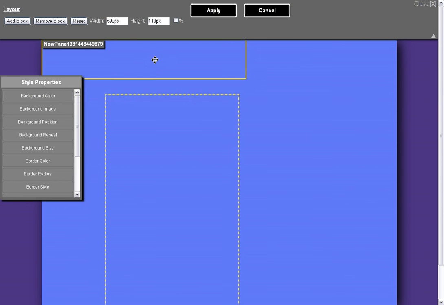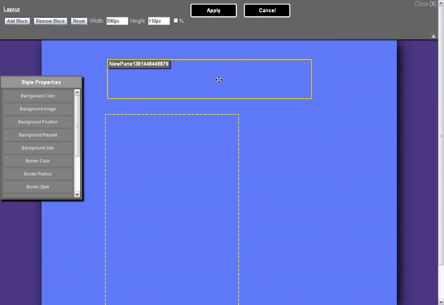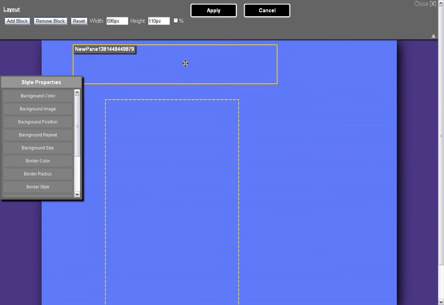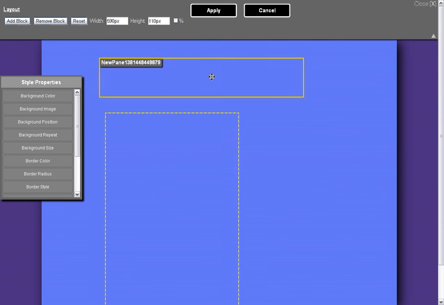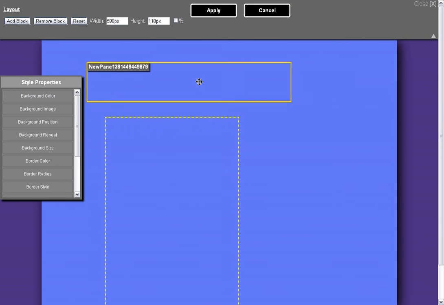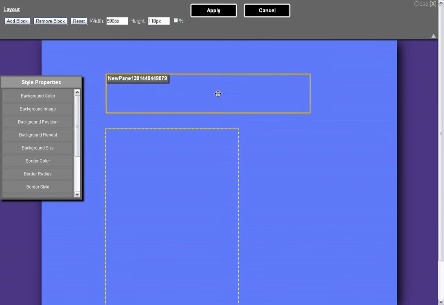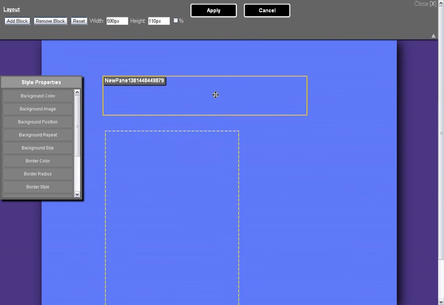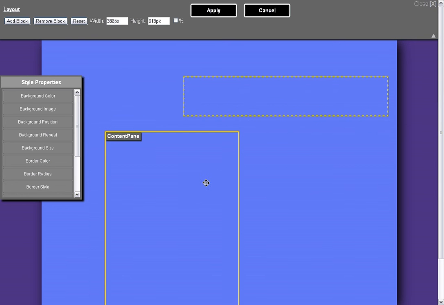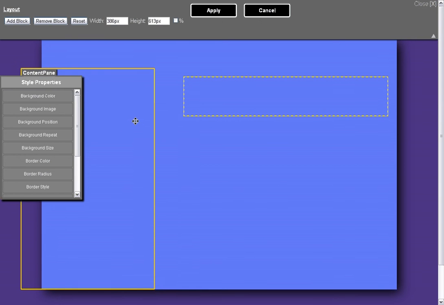Now, you will notice some peculiarities. For instance, as I move the new pane, due to the flow that I mentioned earlier, it's going to shove the content pane down. Now, placing items in this way gives you a lot of flexibility. You do want to be careful because sometimes it can be a little confusing, or maybe you arrange things and it doesn't quite make sense, like right now. Well, that's what this reset button up here is for.